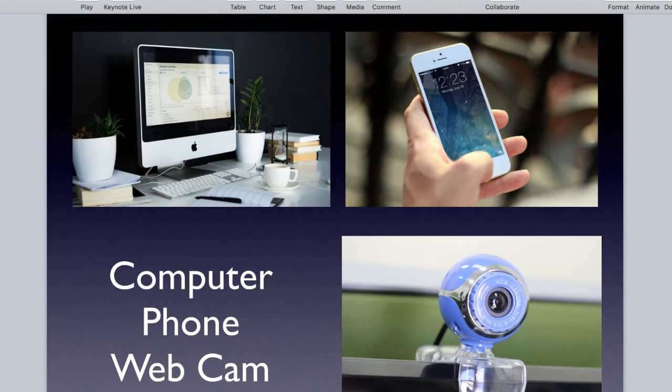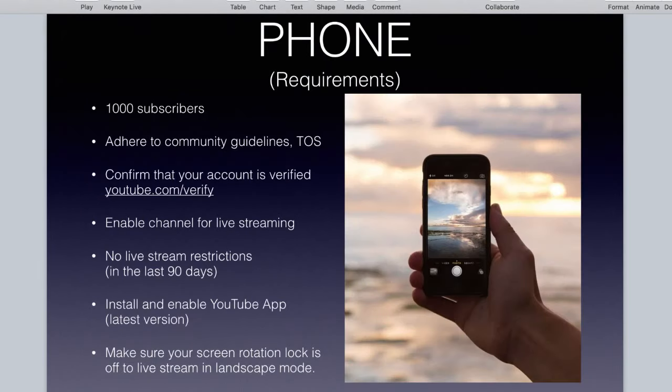And like today, I'm using my Canon M50 camera because I can just use the USB connection to connect it to my computer, and then with the Ecamm Live software, I can do the live streaming, and I can also do a bunch of other things, which I'll show you later. But with the phone, if you use your phone, a lot of people are using the phone these days.